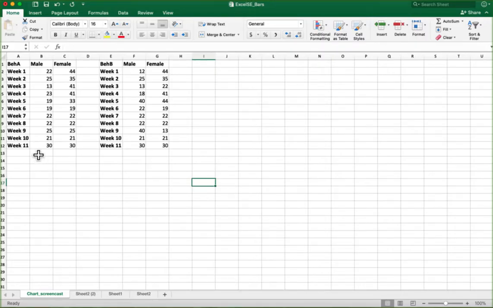This screencast is going to give you instructions on how to make a clustered bar chart showing two different behaviors for a male and a female, and it's also going to show you how to add error bars. So the first thing that I'm going to do is calculate a mean for 11 weeks worth of data. So I type in mean. I'm also going to calculate an error bar, which is specifically the standard error. I'll show you the formulas for those.